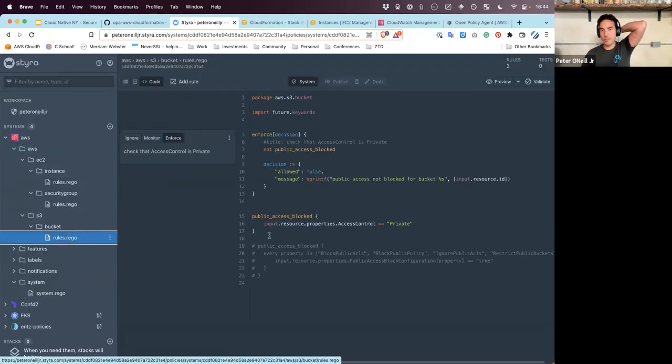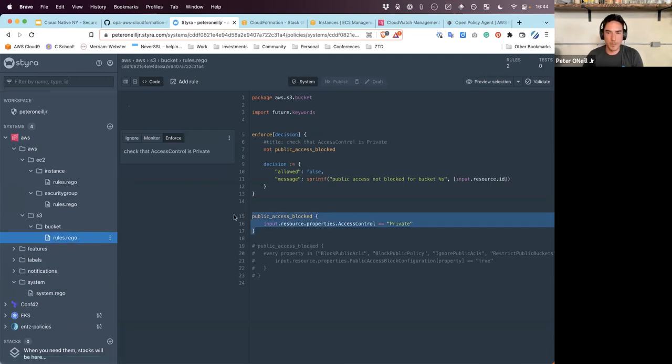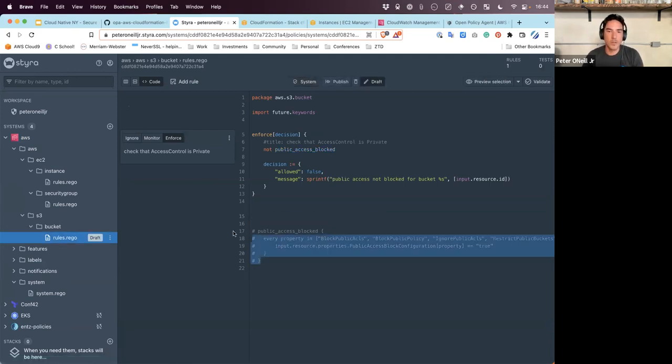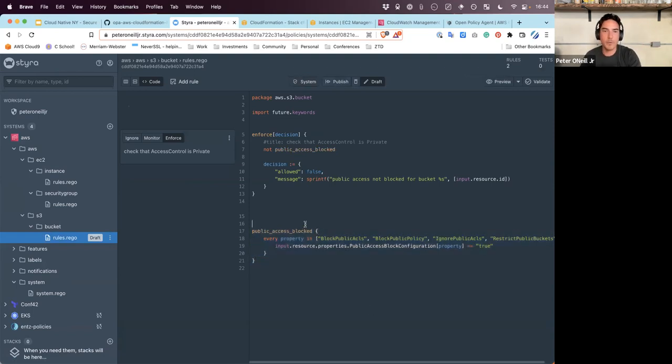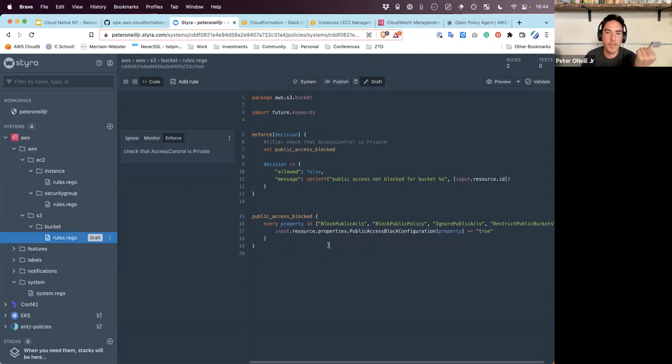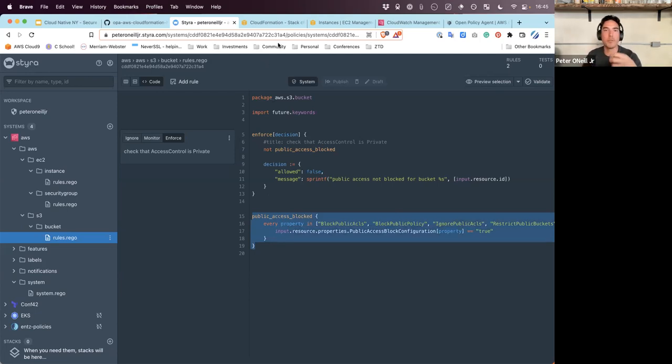Where maybe it's not just access control private that we want, but what we want instead is to look for very specific configuration properties, where we want to say for the resource properties in public access block configuration, we're looking for block public ACLs, block public policy. Oh, actually, let me publish this real quick because this does take some time. Ignore public ACLs and restrict public buckets. And so with this Rego rule, this is the Rego language that we're looking at here.